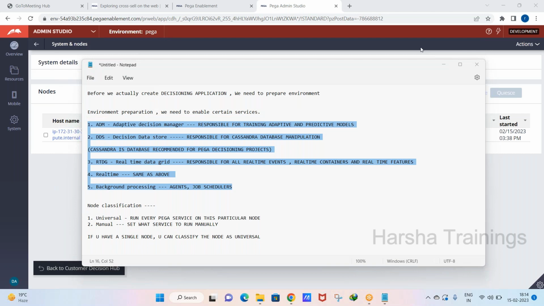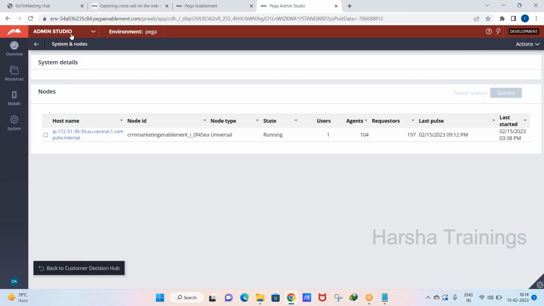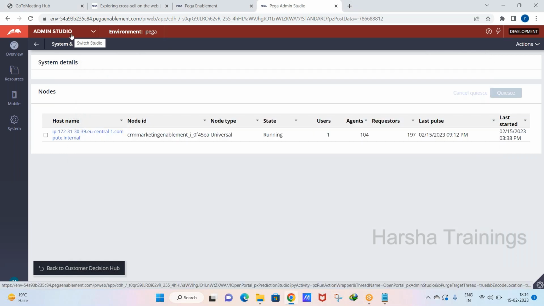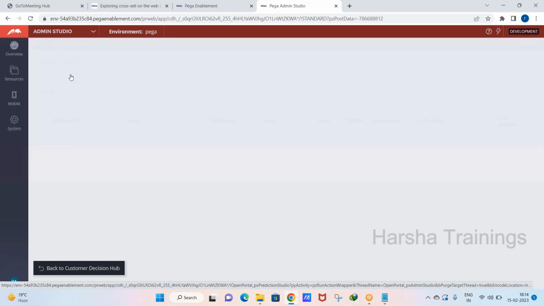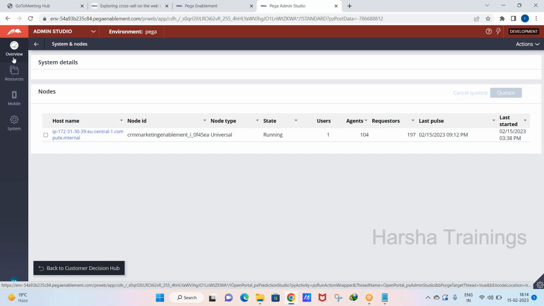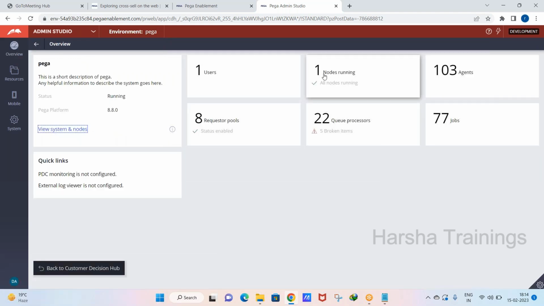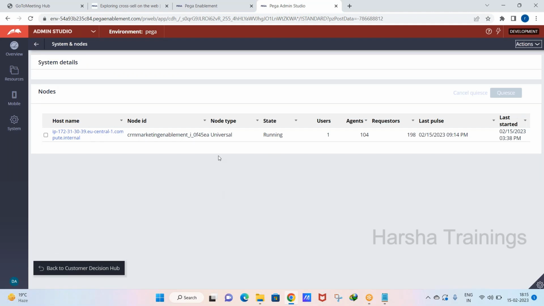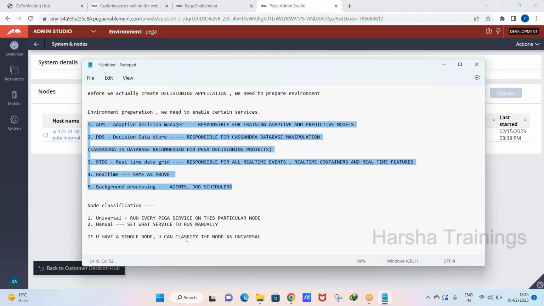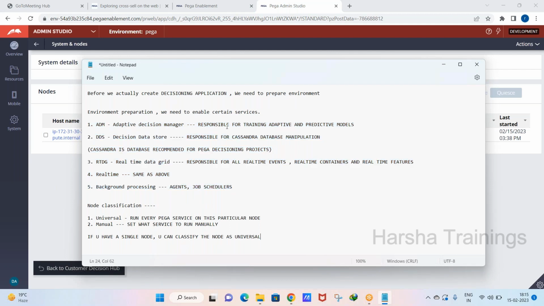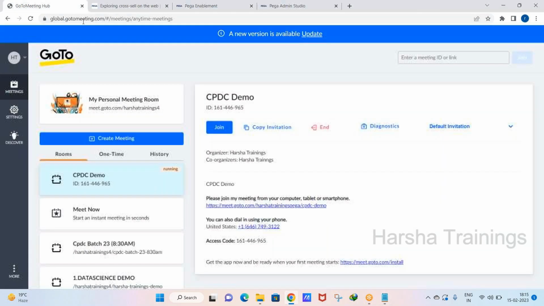Okay, node is nothing but what? Node is nothing but a server. If you go to the admin studio, you can see how many nodes are there. So if you go to the application and go to the admin studio, within the admin studio, you will be able to see how many nodes are there here. Okay, this is where you can see. If there is only one node, you need to set it as universal. If there are multiple nodes, you need to classify the nodes. So I'll just show you how to do that.